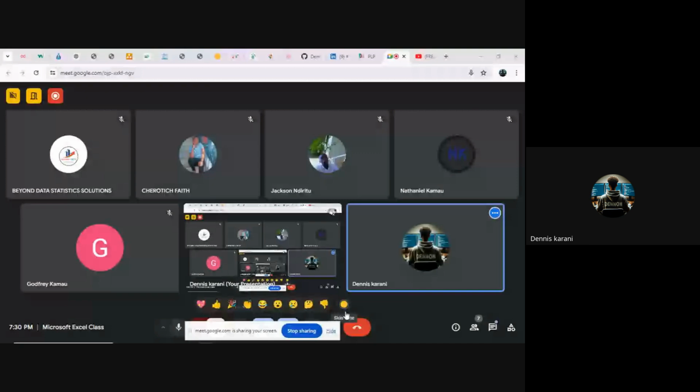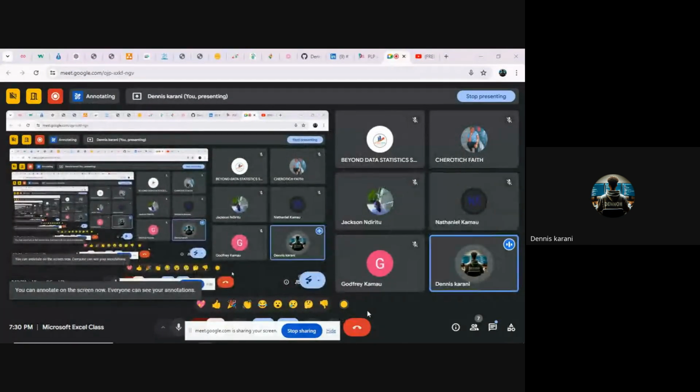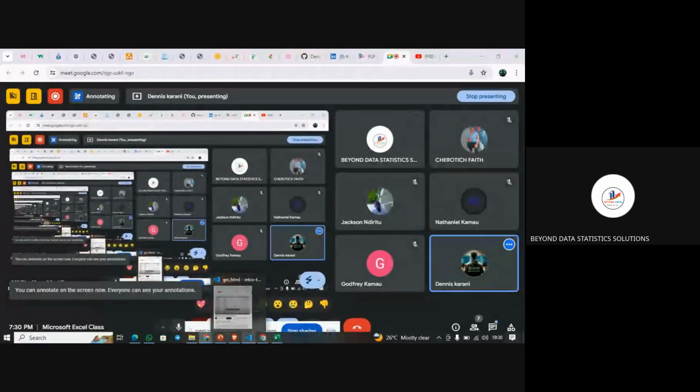Thank you, Mr. Madanga, for that. I hope now everyone is able to progress with VLOOKUP. I'll share my screen. What we are heading on to is conditional formatting. I hope my screen is visible. Yes, Dennis, it's coming up.